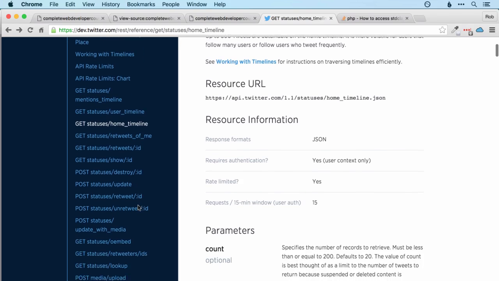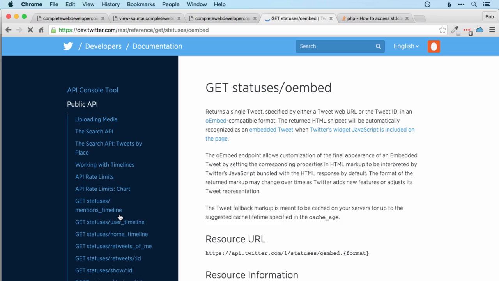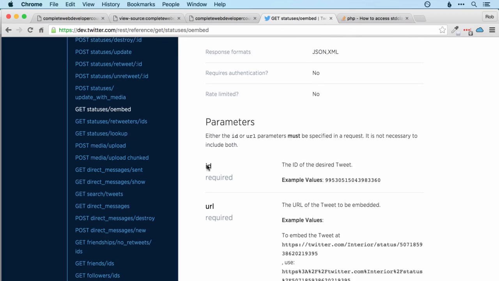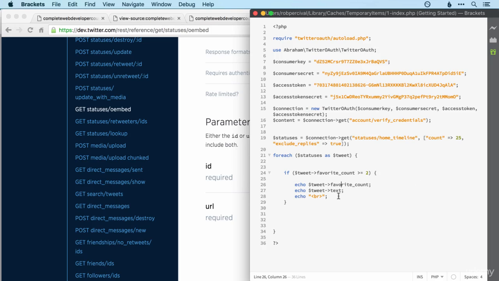So I've cheated slightly because it's not the most obvious one, but I know that status's oembed is what we need there. So this returns a single tweet specified by the web URL or the ID in an oembed format. So it's an HTML snippet that we can include directly on our page. So we're going to need to pass that the ID of our tweet, and we do that in the ID variable. So that should be reasonably straightforward. Let's do that here. So we get the tweet ID like that.